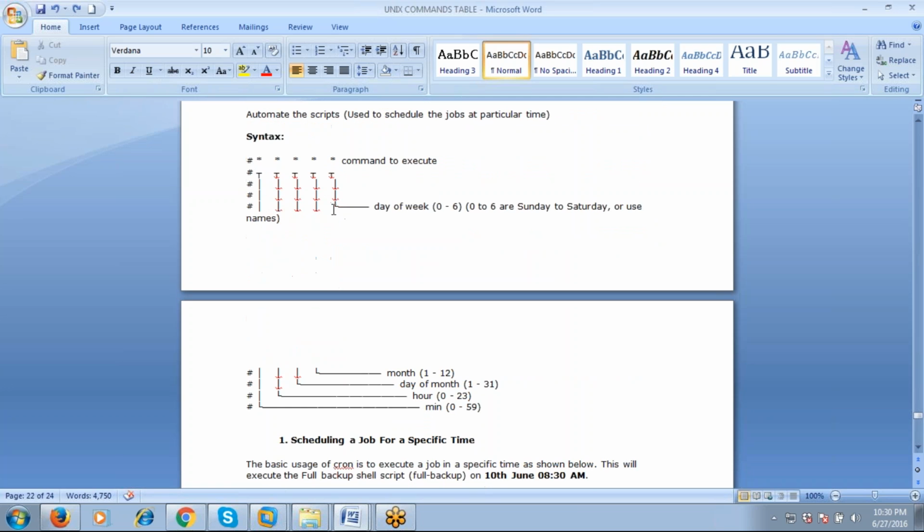Then what is the syntax here? Here we have a total of 5 stars, and after that a space and the command to execute. What is the first star? Minutes, 0 to 59. Second, hour, 0 to 23. Third, day of month, 1 to 31. Fourth, month, 1 to 12. Fifth, day of the week, 0 to 6, where 0 means Sunday. 0 to 7 means 7 is also Sunday.